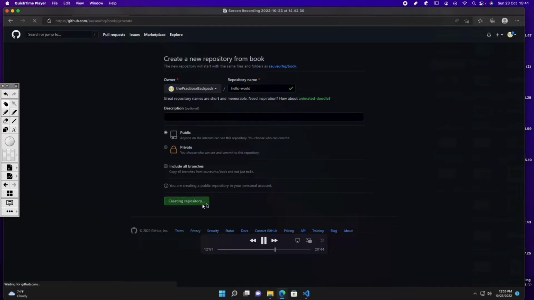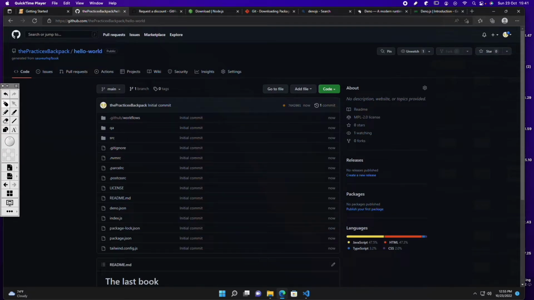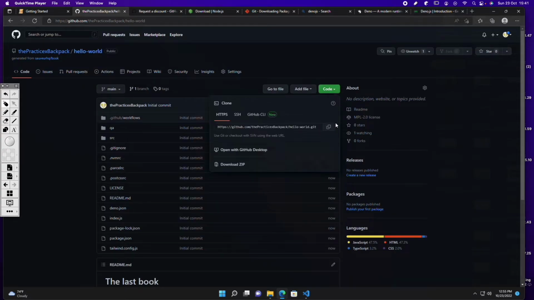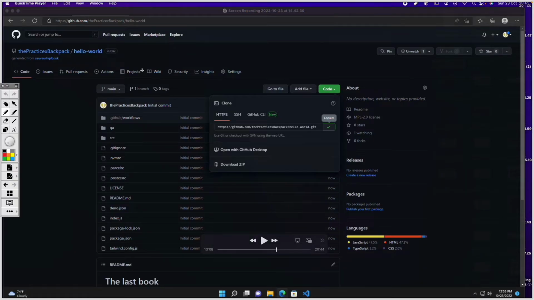So yeah, Hello World, create the repository. And once the repository is created, we're going to clone things. And this is when things get interesting. Also, by this time, I still haven't realized I don't have it installed, but let's continue.